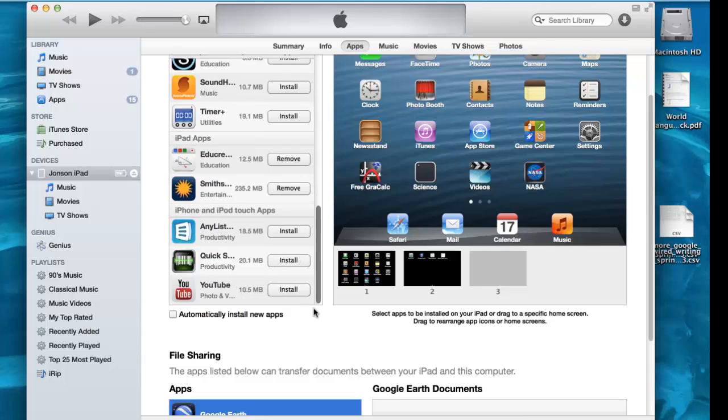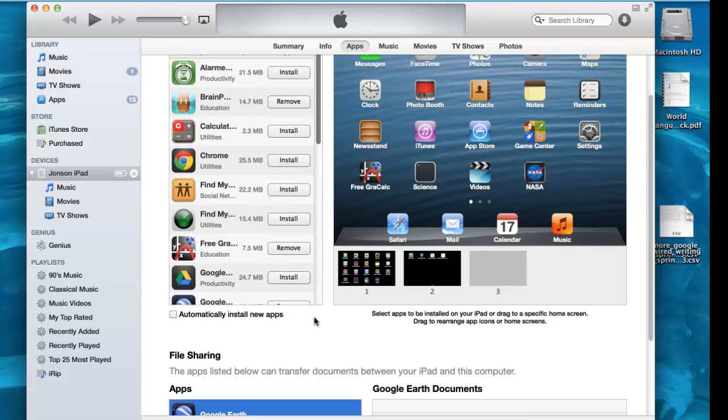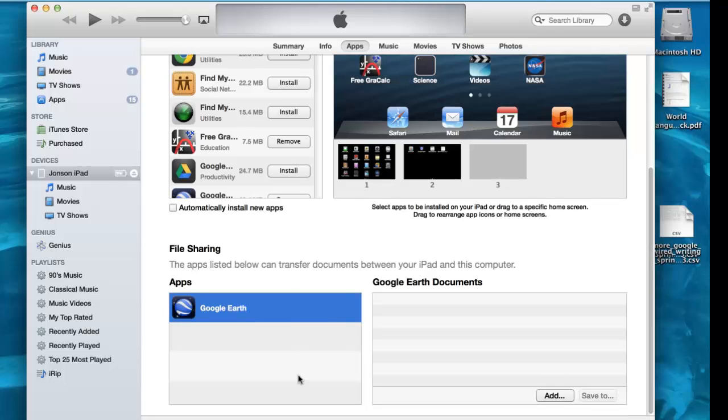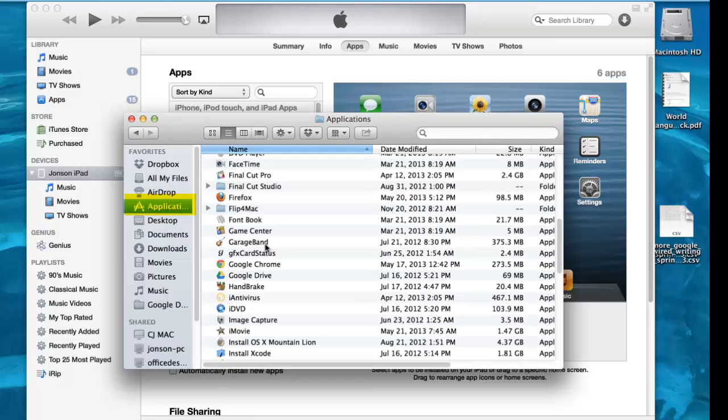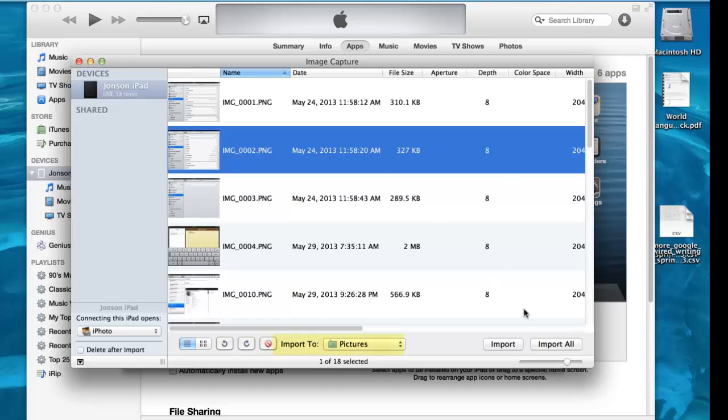One thing you might notice that is missing from this list is your camera app. If you are working on a Mac, the easiest way to get your images and video off your iPad is to open Image Capture after your iPad is connected to your computer. This will bring up a list of all of your files to transfer to your computer. You can choose to import all of your files or simply one. Select the file and its destination and choose Import.